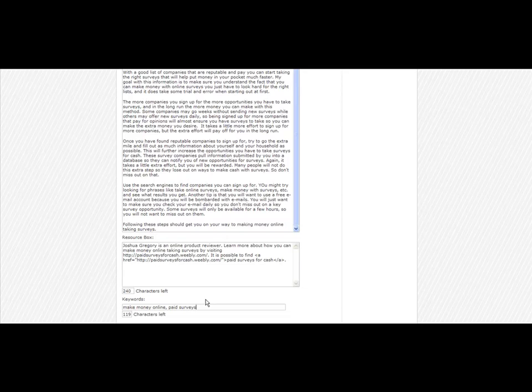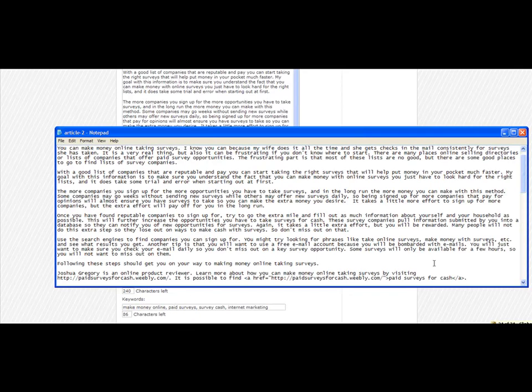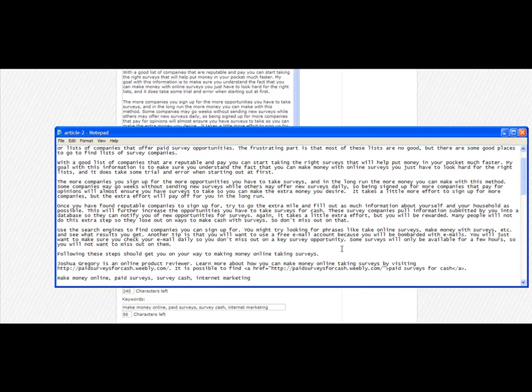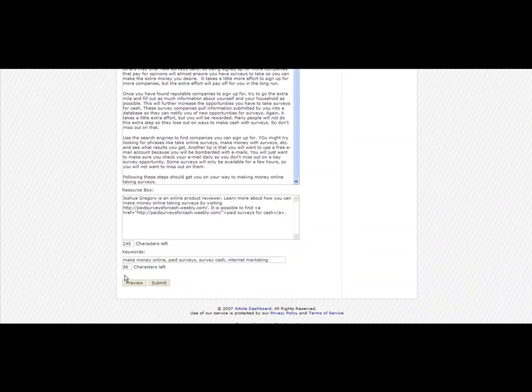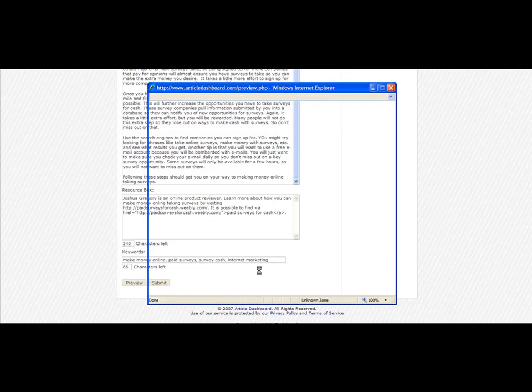So paid surveys, survey, cash, internet marketing. So here's just some keywords. I'm going to copy these keywords because I'm going to use these in the other article directories that we submit to. So now that I've done that, we're going to go ahead and just click over here on preview. And this is how to use article dashboard. So I'm just going to click here on preview.